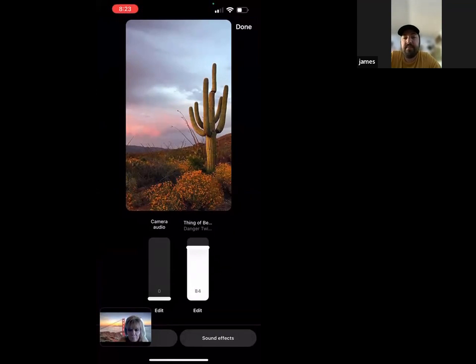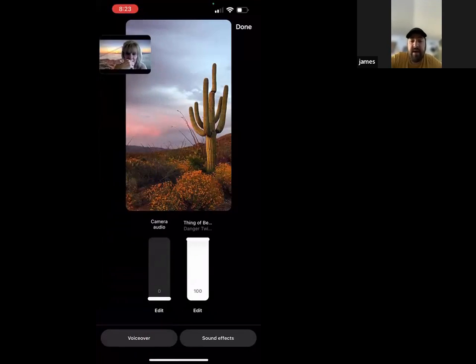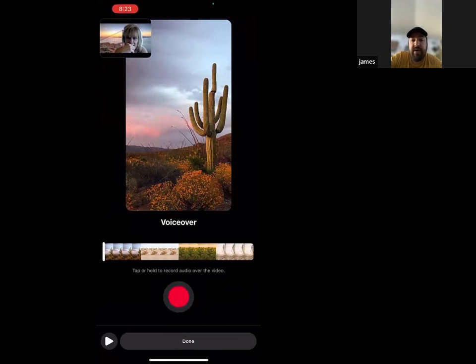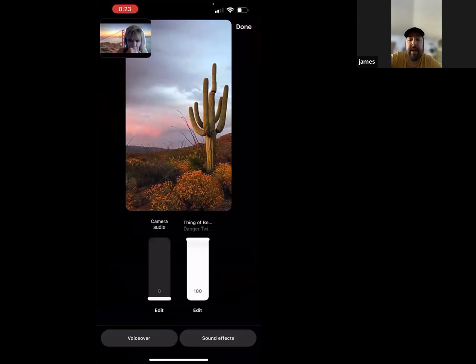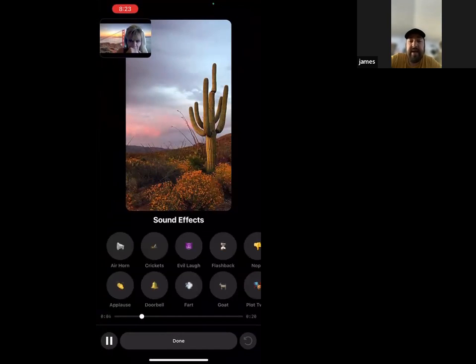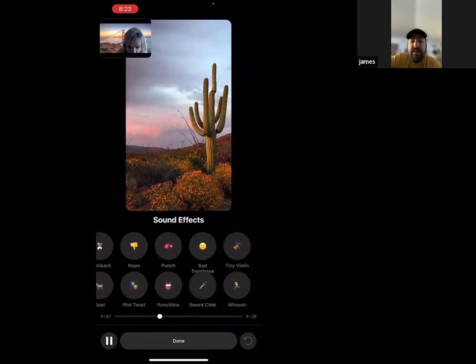Make sure that this is all set at 100, so that you can make sure that the music is playing, but the background noise that's in your video is muted. And then also you can add a voiceover. It's going to show you all of your different frames. Once you hit record, you can start doing a voiceover of your video. And then you can also add some sound effects. Here you can add various different sounds, goat sound, plot twist, tiny violin, stuff like that.